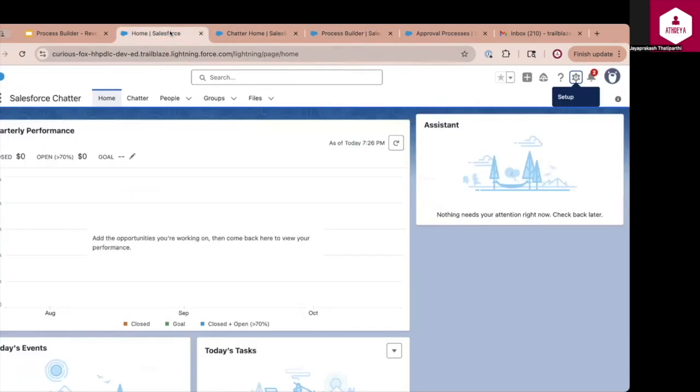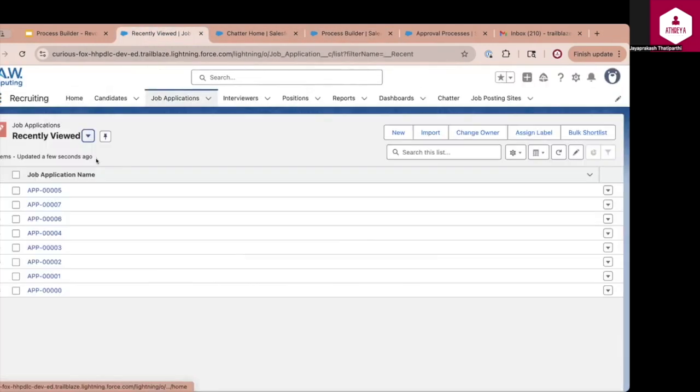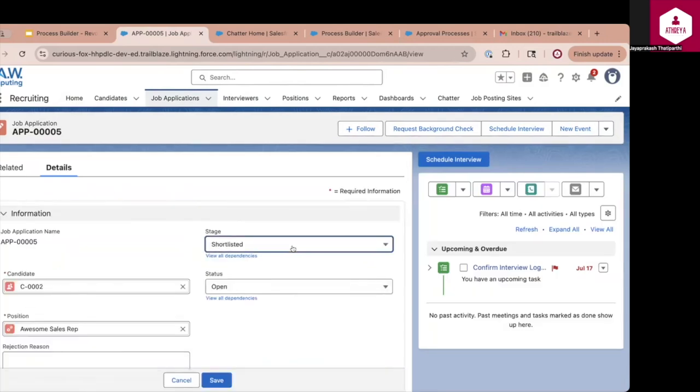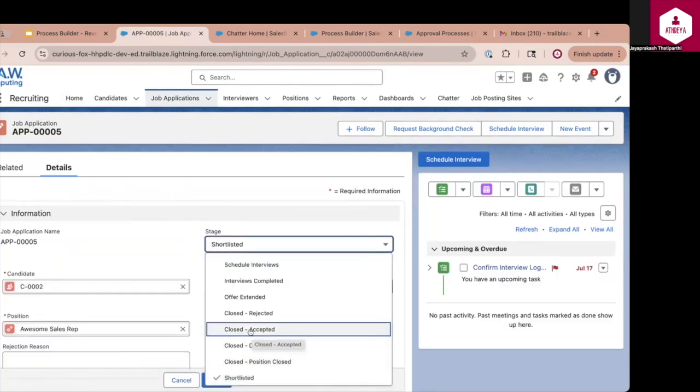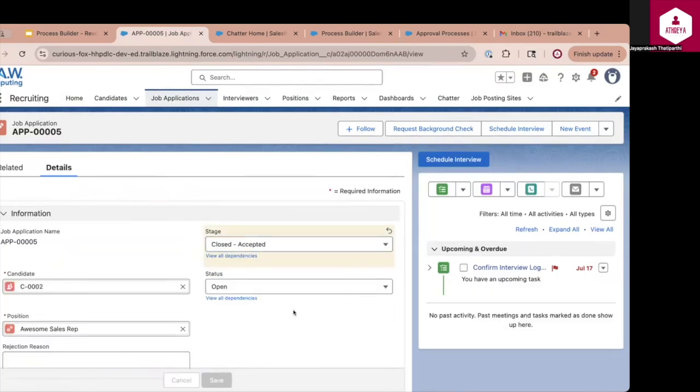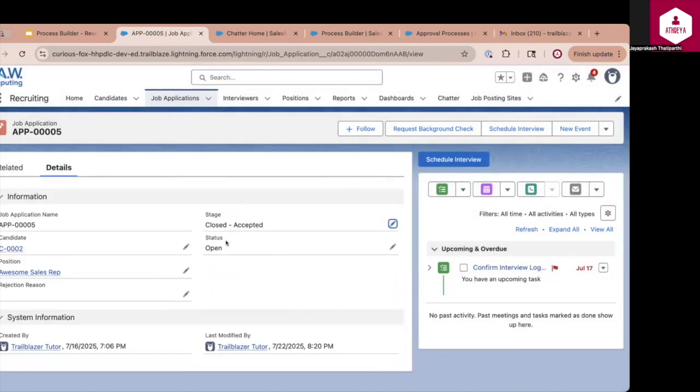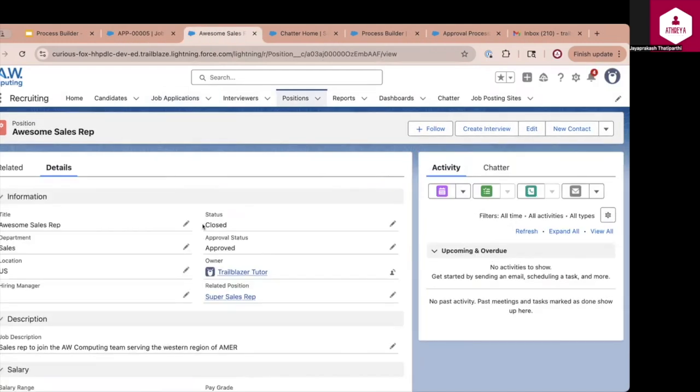So let me go back to recruiting app, go to the Java application record, open the Java application. From shortlisted, I'm making this as closed accepted so that my process builder will execute. So my process builder has executed. I said it is going to perform 3 different actions. The first action was updating the position record. Let me go to the position record and see the status. So if you see status is closed, that's what I'm updating because someone has accepted the offer. So I want to close the position.